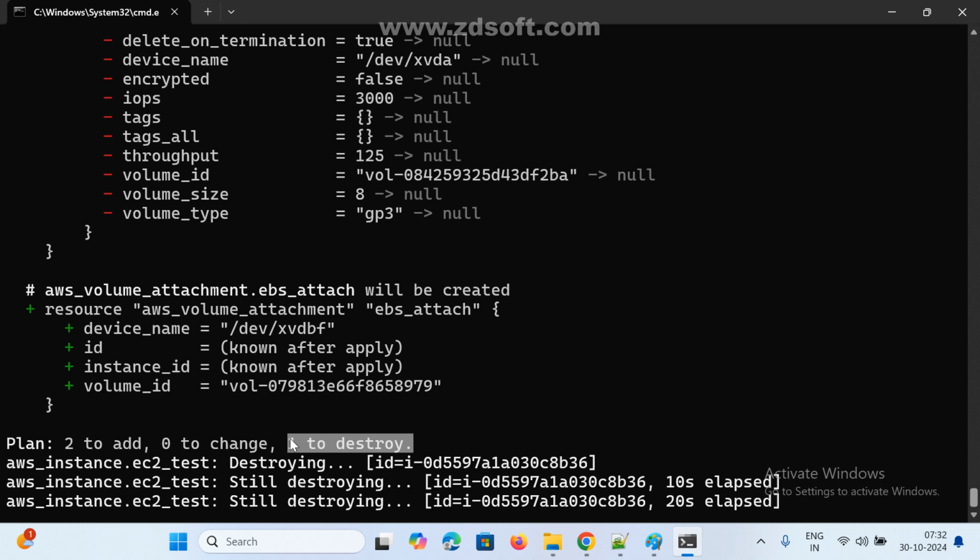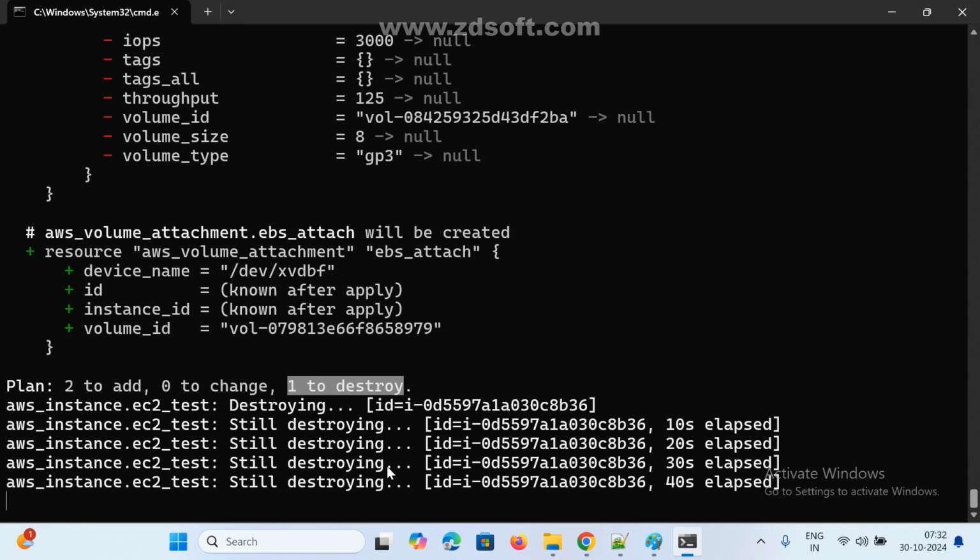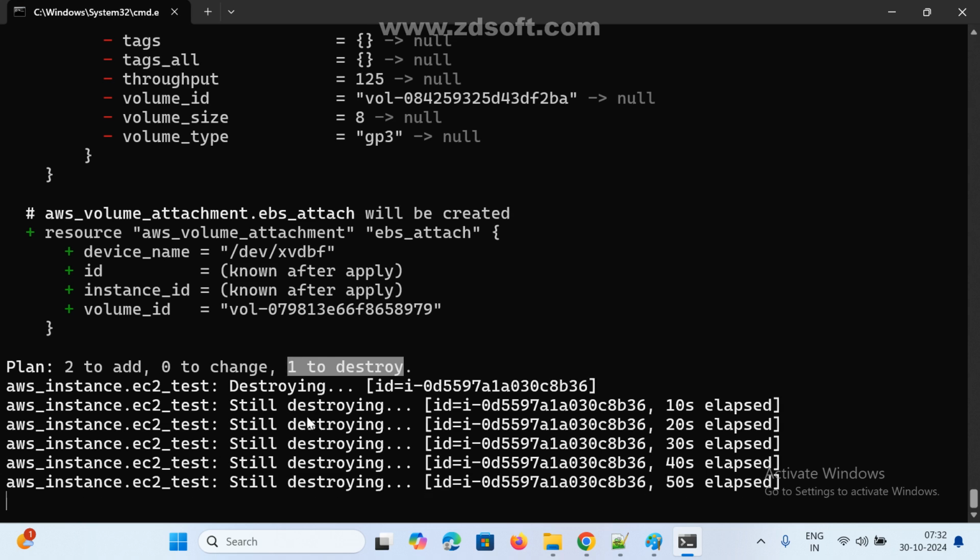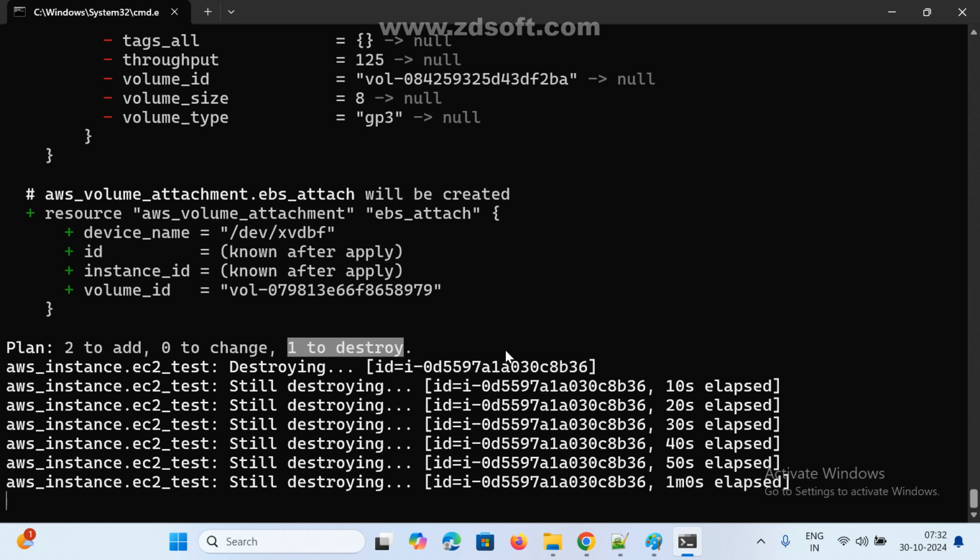What Chandrasekhar, Ashish, Sarath, clear? Yes. Okay, so two to add, one to destroy. One means the existing instance is being destroyed, which was already created in 1B. I don't want 1B, I want to create in 1A. Now first it is destroying and then it is creating in 1A. So 2 to add, 0 to change, 1 to destroy. This destroy is the already created instance. Earlier I created it in 1B, now it is destroying.